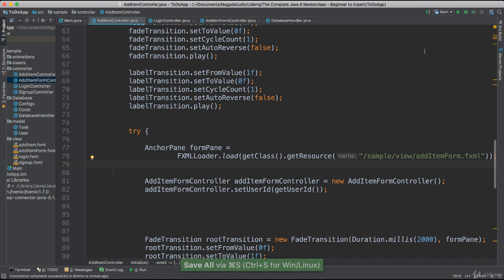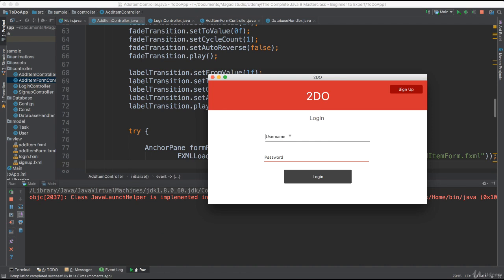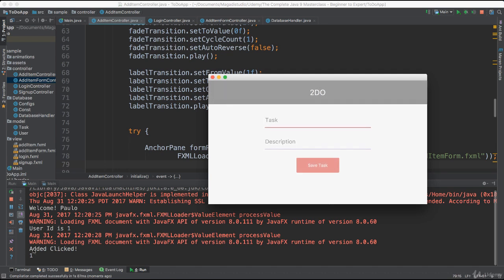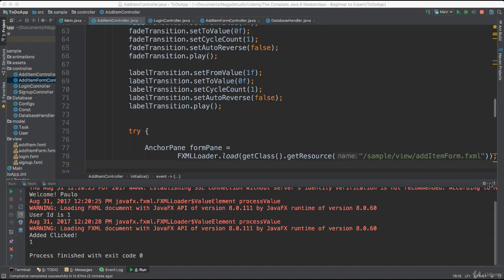All right, now if we go ahead and run this, we should see, let's see, like that. We go to task. The moment we click here, we can see added clicked, and we have our 1, which is the user ID. So we were able to transport the user ID from the first screen to the last one. All right, this is good. So now that means we can take that user ID and pass it into our task database.